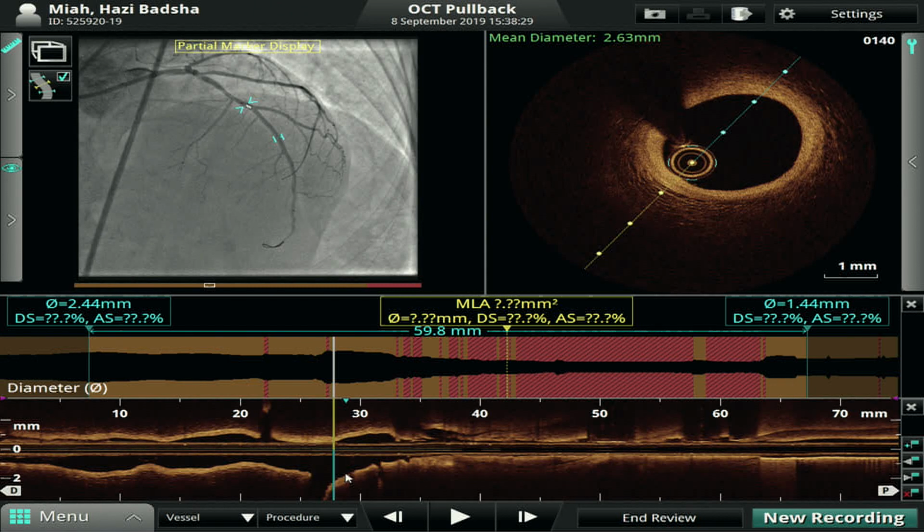Does anyone want to put a wire in the L6? I don't think so, because we'll have to remove it anyway.